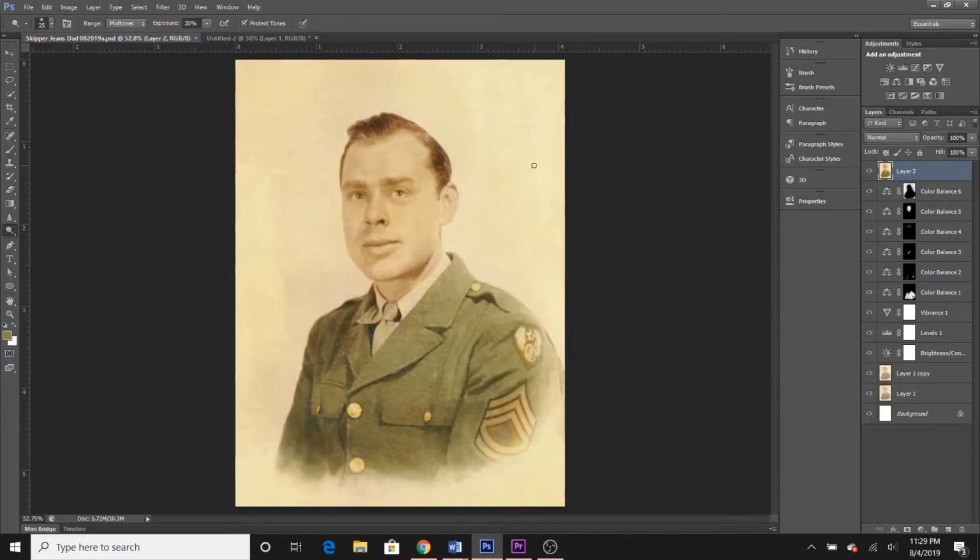In today's episode, we're going to finish our restoration from last week. We're going to learn about the blur, sharpen, dodge, burn, the Gaussian blur filter, as well as some blending options you can use, and some final touches to make this photo look more realistic and put a little life back in this restoration.